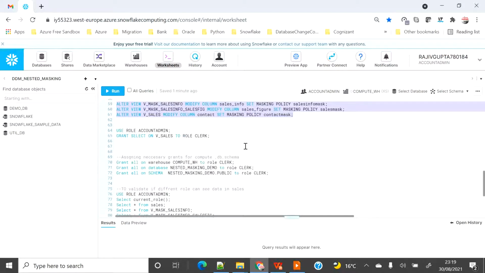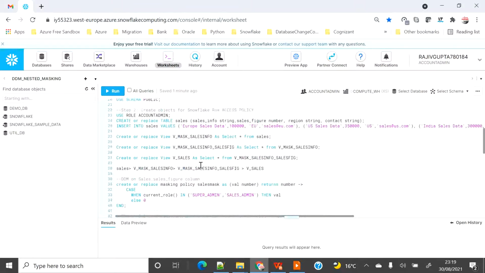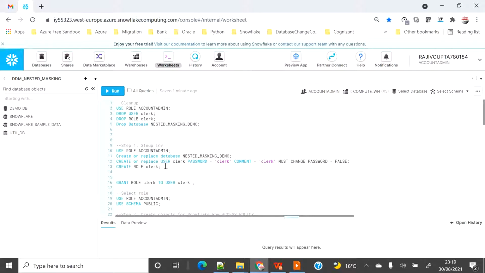Sorry, I got confused. And at the end, I'm going to assign all the warehouse, database and schema grants to the clerk role, so that when I connect as the clerk user and use the clerk role, I should be able to use all the default stuff. So let's start creating all the stuff.